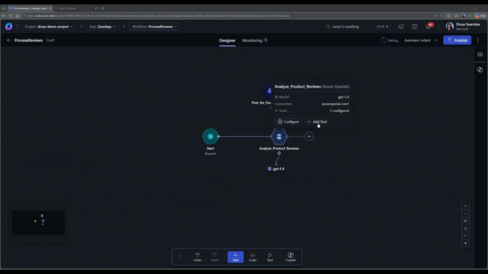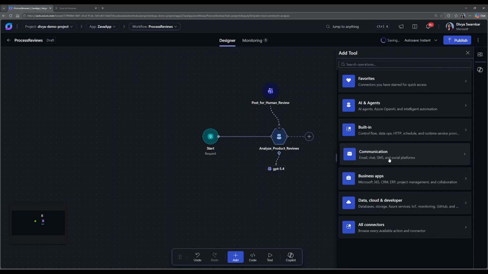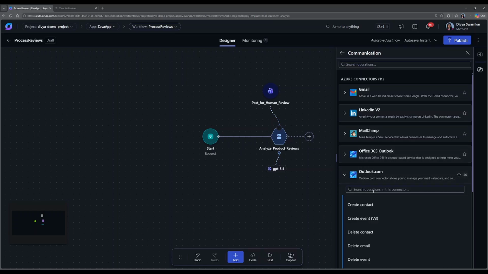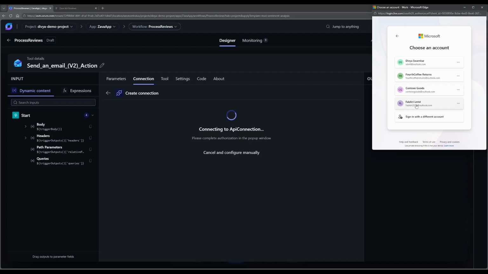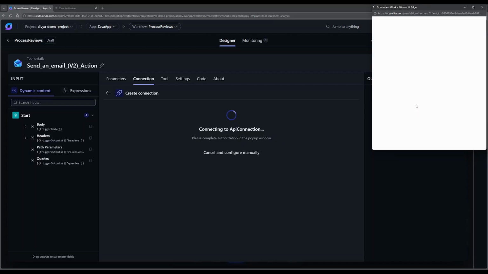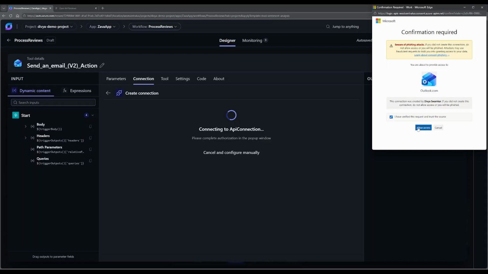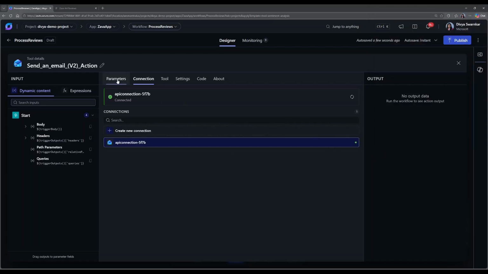let's go ahead and extend this workflow so that we can send the response back to the customer. So here I'm going to add a tool and use the outlook.com send email action to send the response back. When you add a tool, you have to create a connection. And here we are going ahead and creating the connection to that email account. All right, so once the connection is created, we configure the parameters.